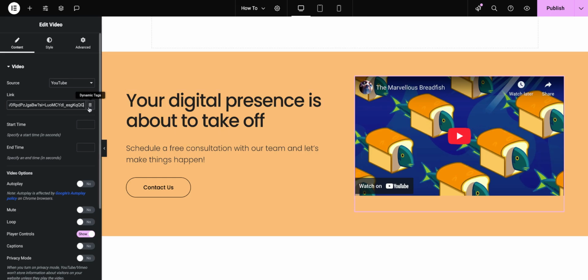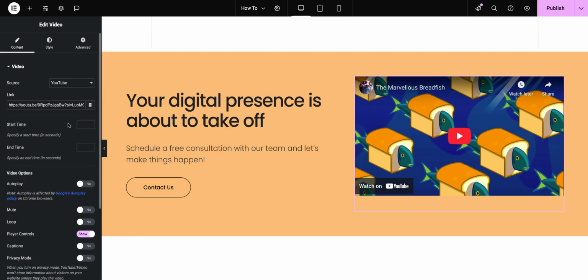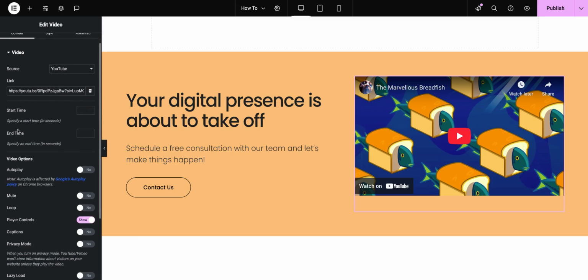And one thing I want you to notice here is this dynamic tag. This is an Elementor Pro feature. This is if you're wanting to pull a video from any of these areas. I'm going to cover a little bit more of how dynamic tags work in another video, but that is what that is. What you can do is set your start time, end time.